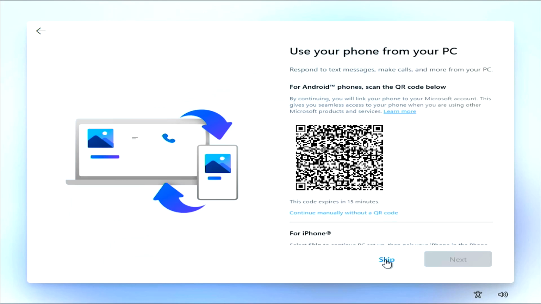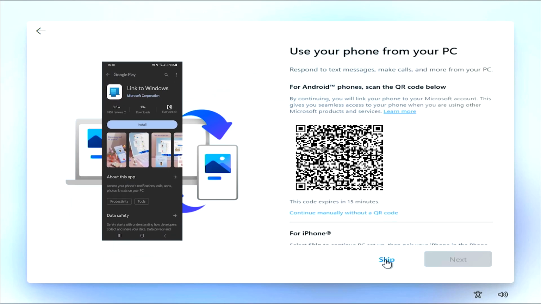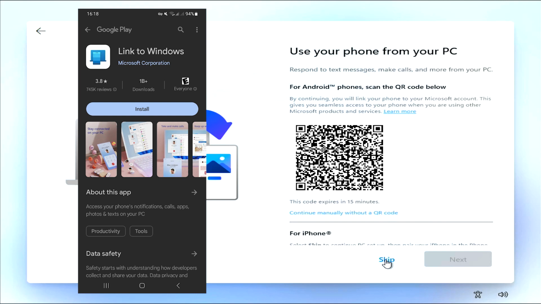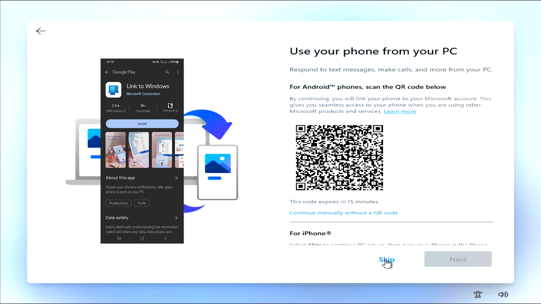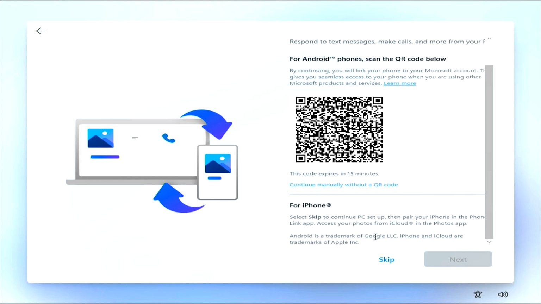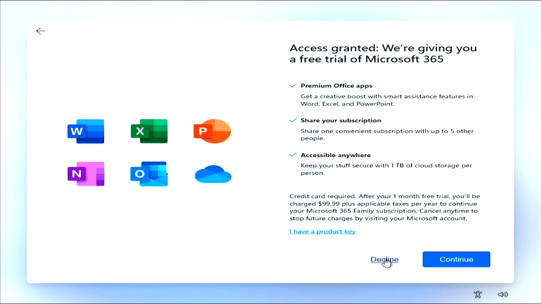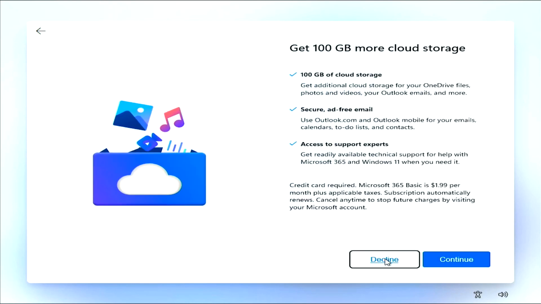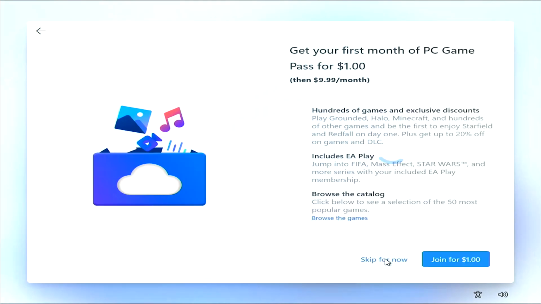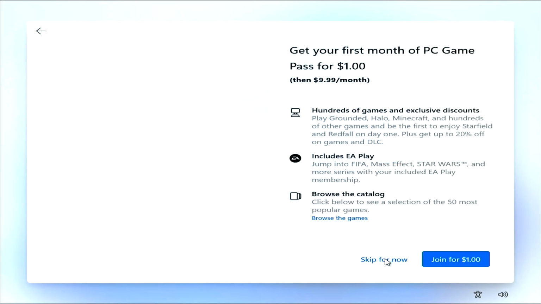By scanning this code, you can install the Microsoft application on your mobile phone. If you want to control your computer from your mobile phone, you can install it. If you enter more Microsoft services such as Office, enter this section. Windows settings are being done. It may take a few minutes. Don't turn off your computer.